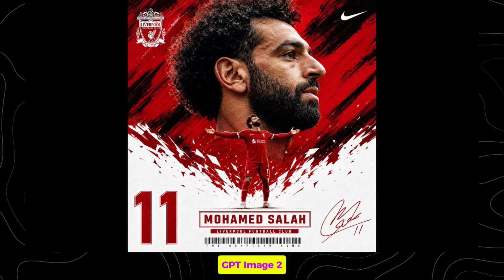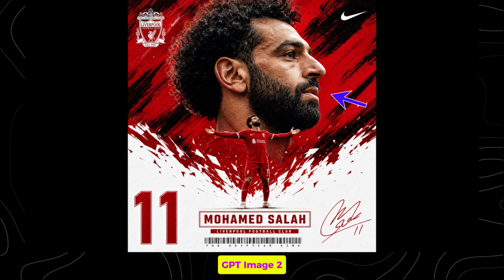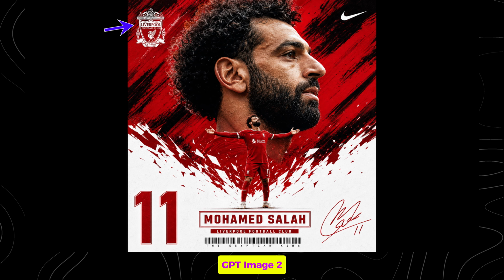Let's look at the GPT Image 2. This one is straight up clean, real photo of Mohamed Salah, Liverpool badge is accurate.